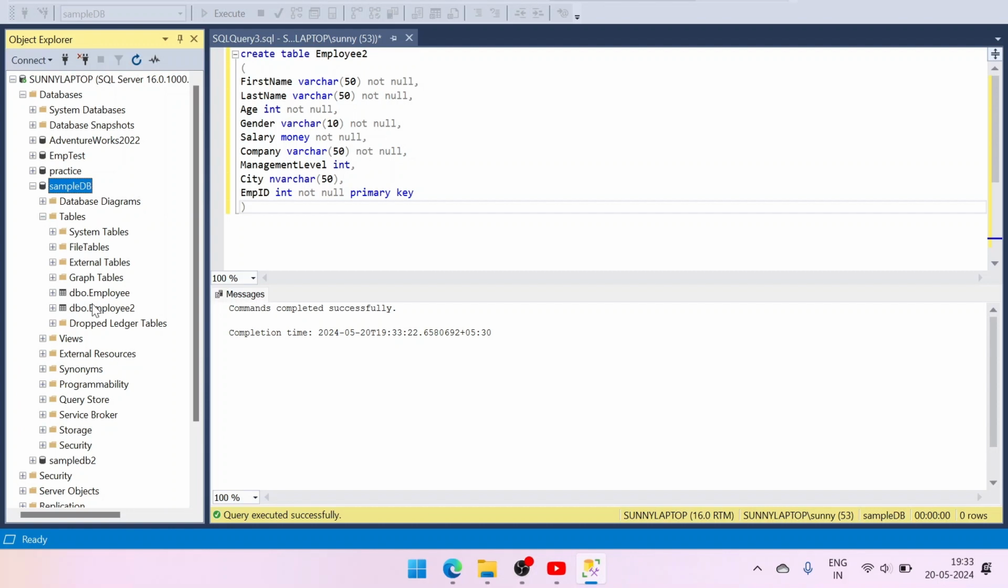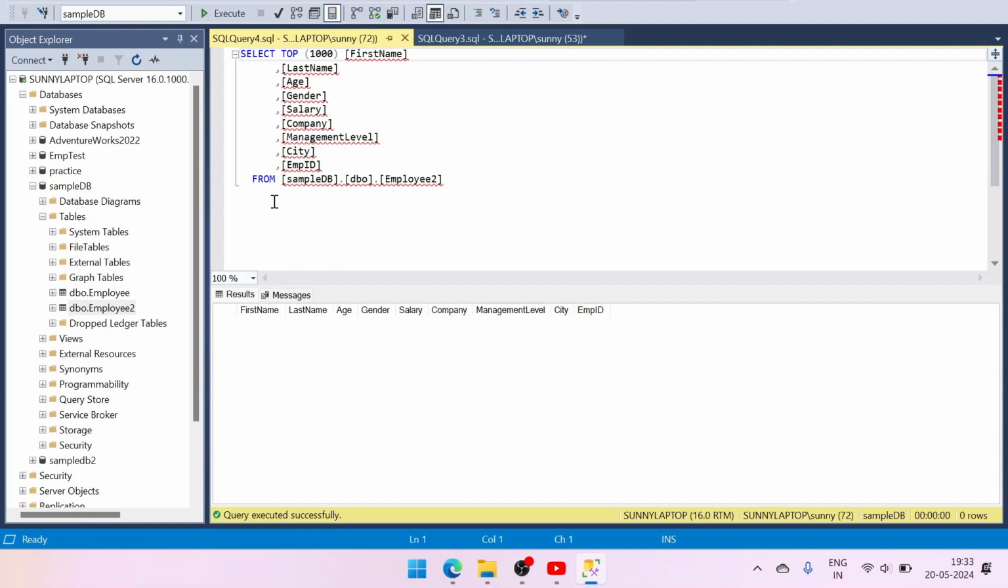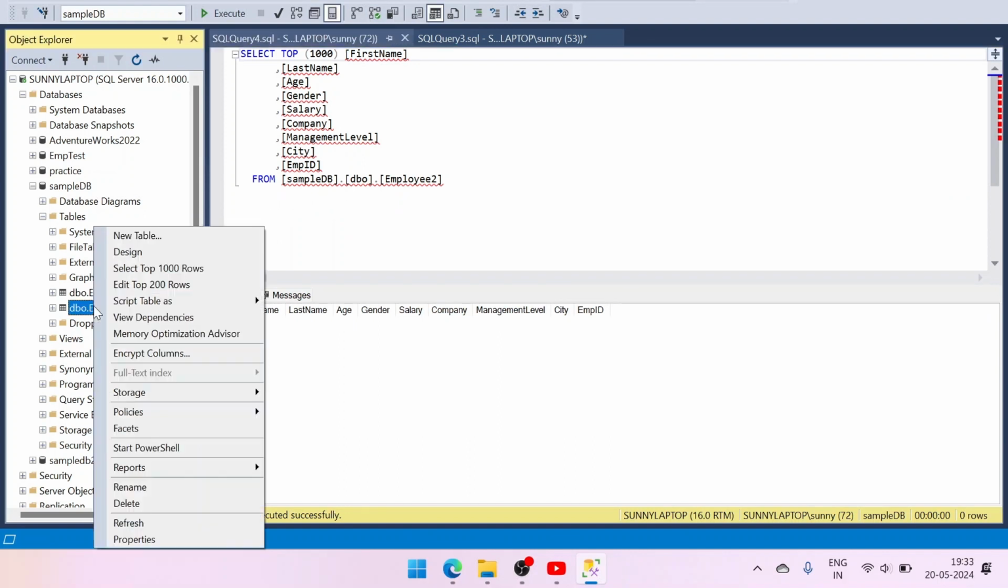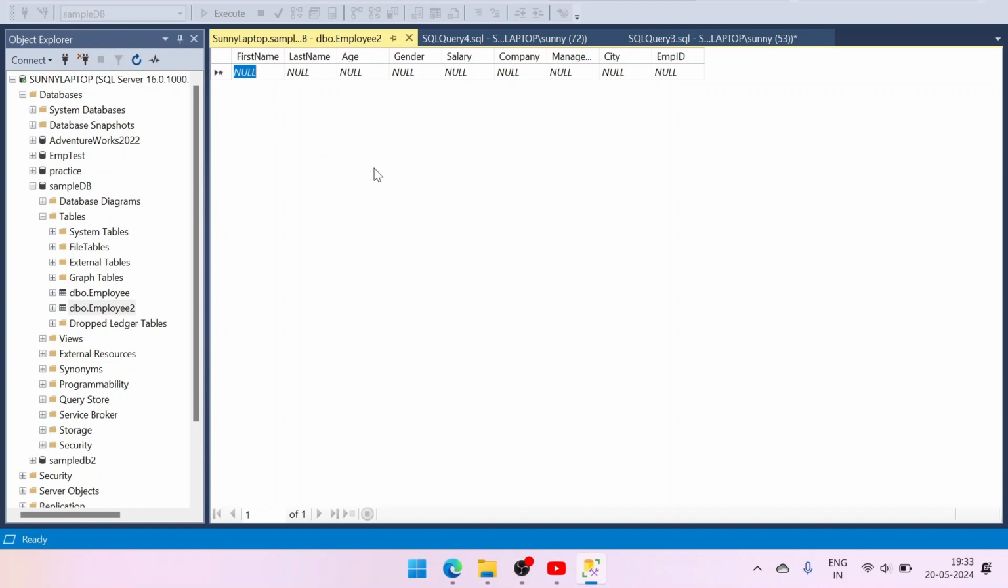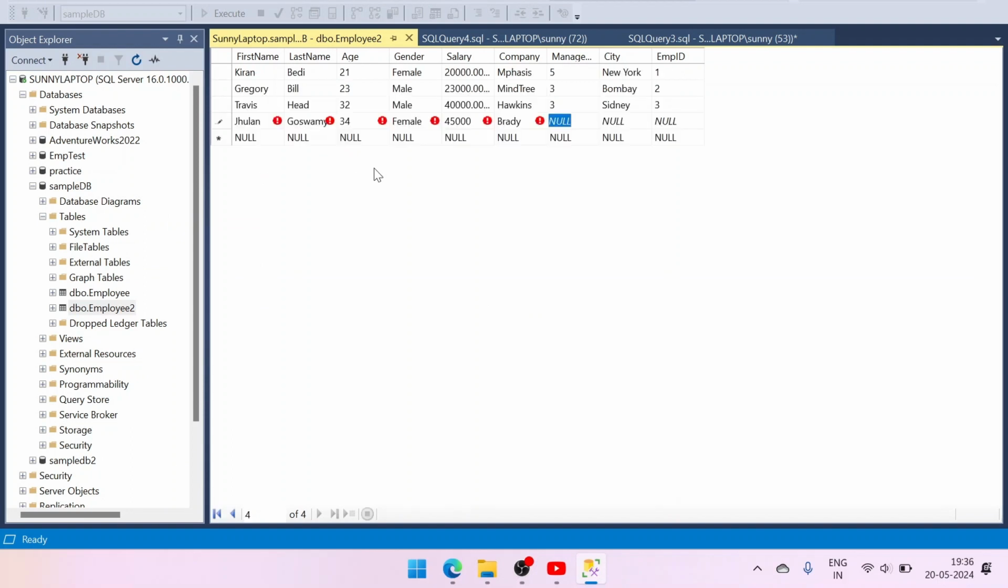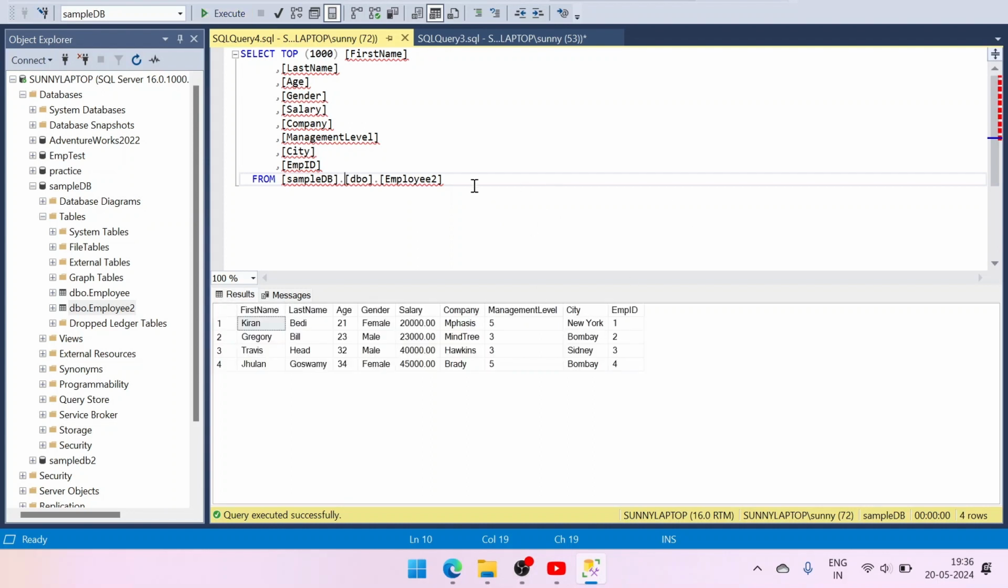Now let's see how to add or insert rows into this table. Right click on employee table and click on edit top 200 rows. Here you can enter the values according to the data type. Okay. Now I have entered all the values. Now to save the values, click on that X mark. It will save. So to see the data in the table, just right click on the table and click on select top 1000 rows. As you can see, the data is there.